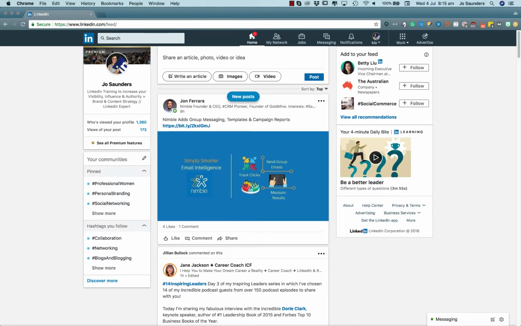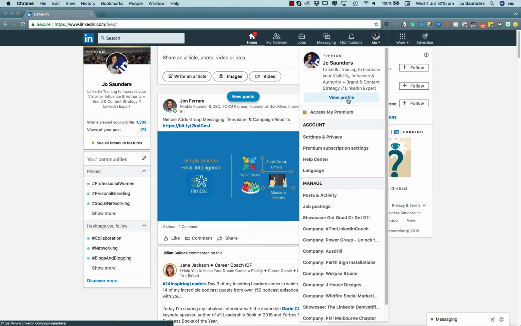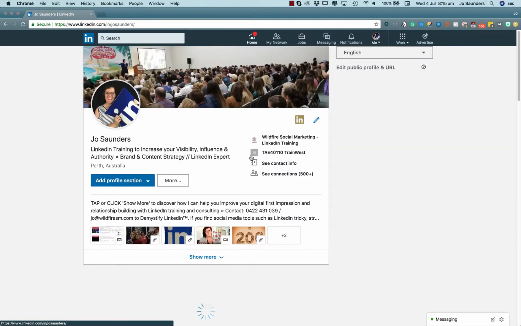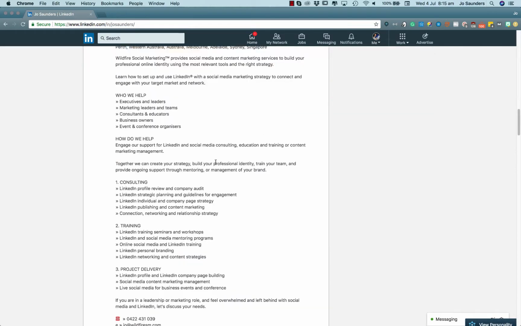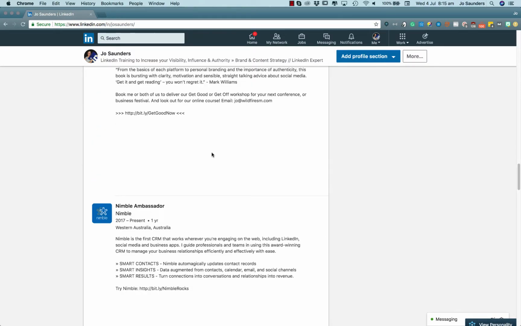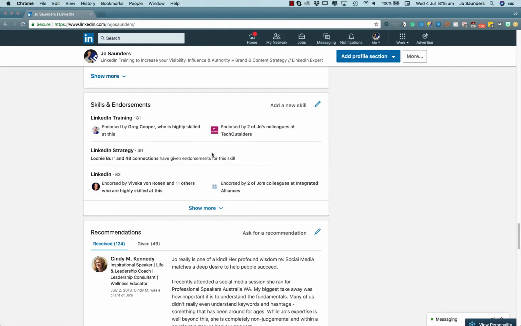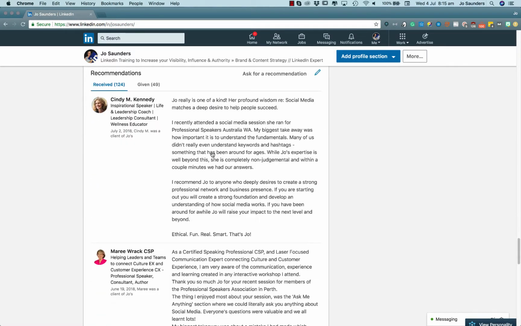So we're in LinkedIn. If we go to our own profile, you can click on the Me icon and go to View Profile. That's one way of getting there. And you can scroll down to the recommendations area, which is towards the bottom. So when my profile loads, we will get there. There we go. We will scroll down past skills, and now we've got recommendations.